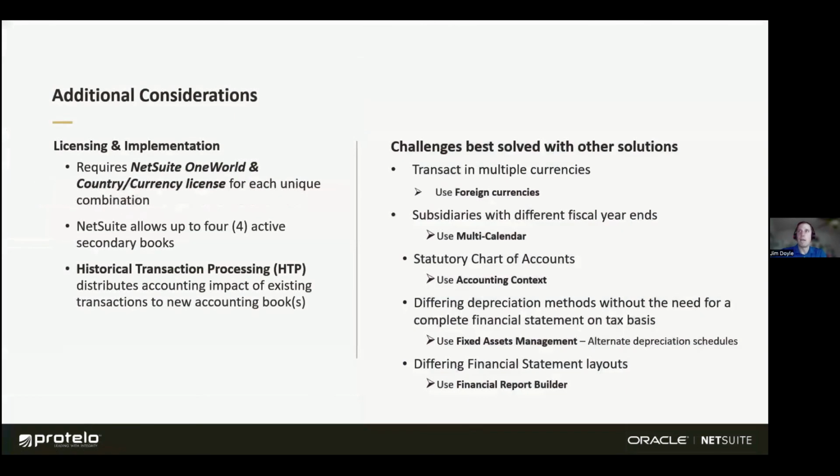All right, just a couple slides to wrap up here, and then we'll hit any remaining questions. So a couple things to consider here. Coming back to the licensing, and this is something that your NetSuite account manager can help you navigate as well, you do require NetSuite OneWorld, and then the requisite number of country currency licenses. So remember, like I said, UK sub, if I want to have UK and US dollar and UK and GBP, then that would be two separate country currency licenses. So it's per unique combination in order to have those accounting books.